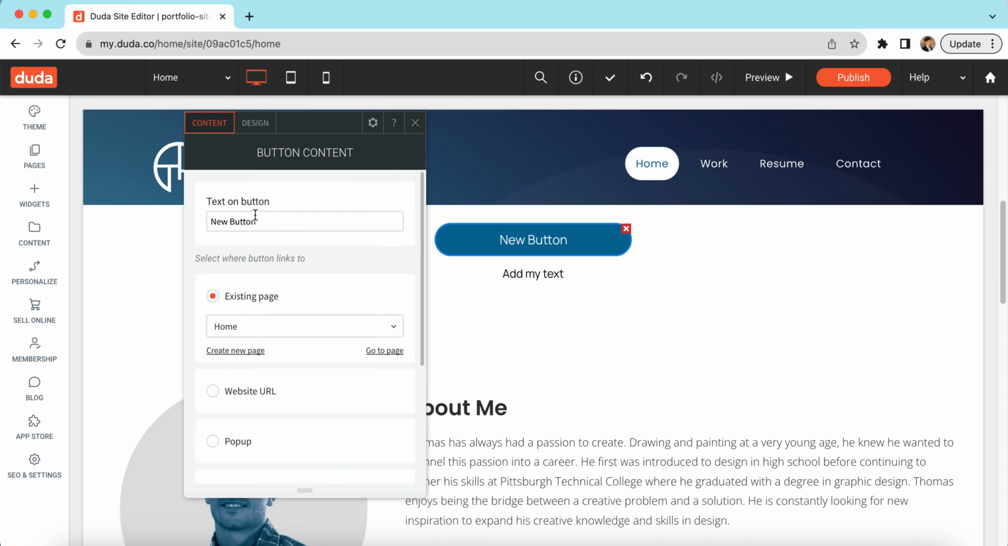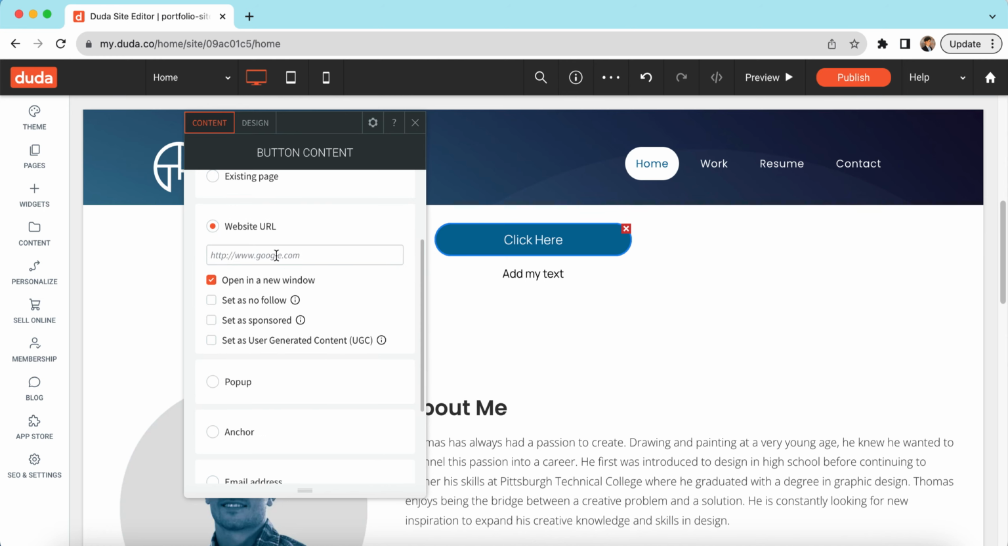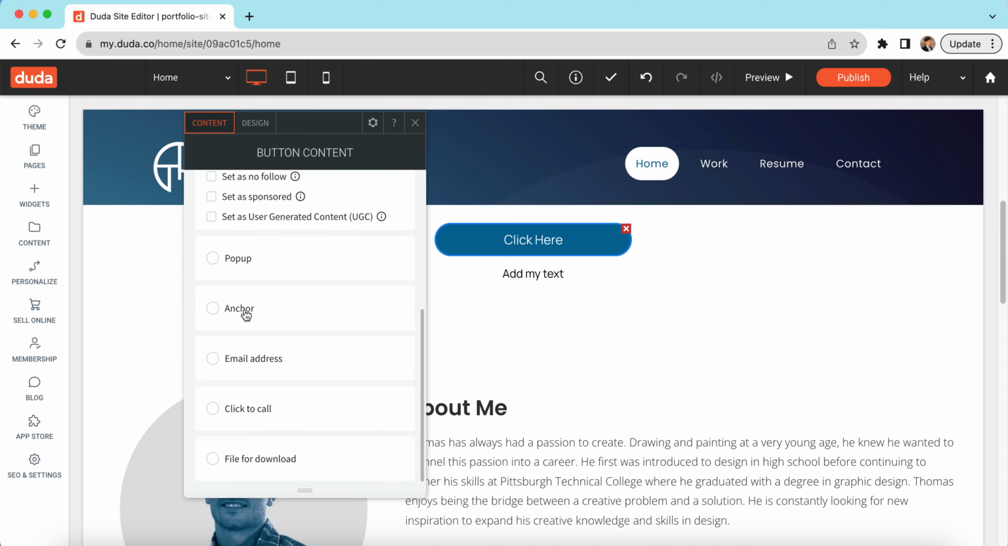If you go to content, this is where you can change the text of your button. So if we wanted to say click here, of course we could get that. This is the page that we can select it to go to within our own website. If we would like it to go to its separate URL, we could always plug that in. There's different options here to open in a new window. We can anchor it to different points on a page, so that if we go to that page, it will scroll straight down to that.